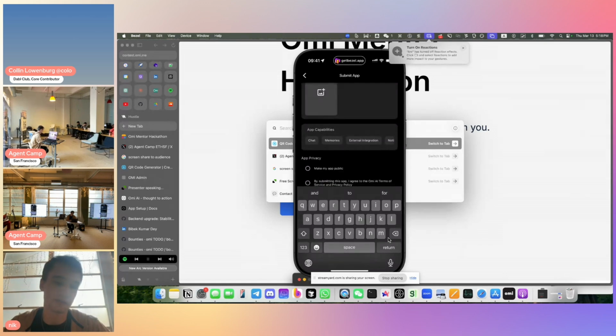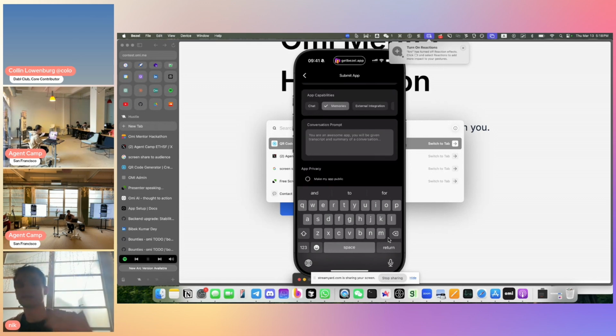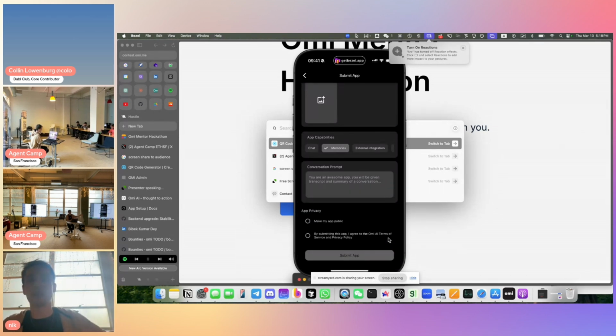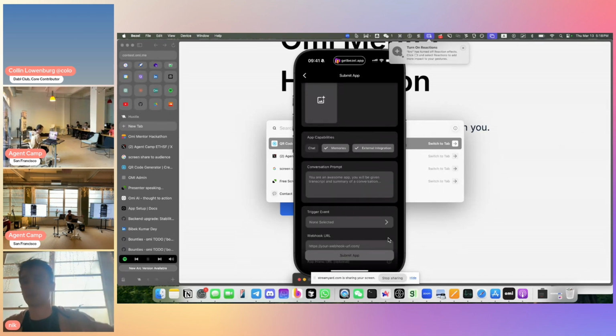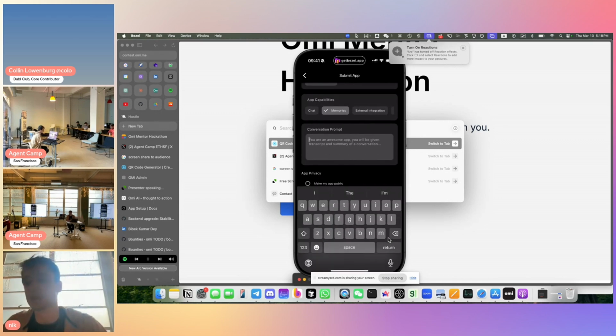Okay, we'll leave it as free. We'll not provide any screenshots. Now we are adding the capability. This is basically you just submit a prompt, like how should the app behave. This is the simplest use case. You can also do it with webhooks and so on, which is much more complicated. I'm not going to show it now. Let's do a super simple conversation prompt.